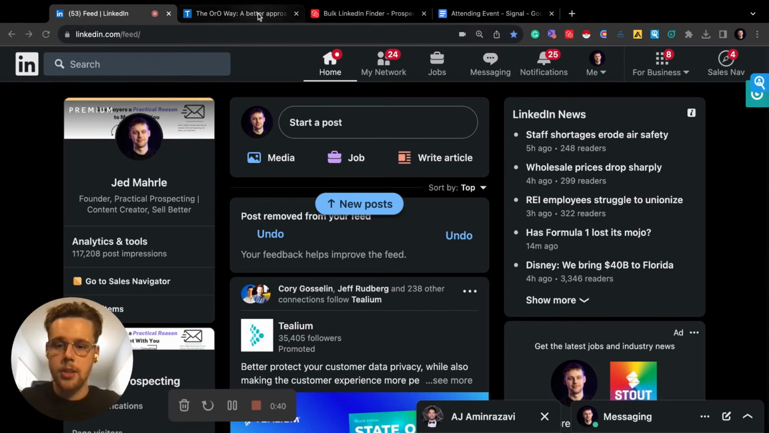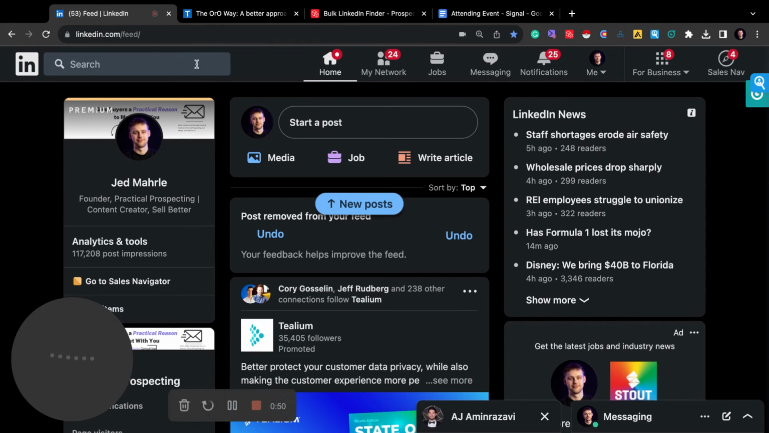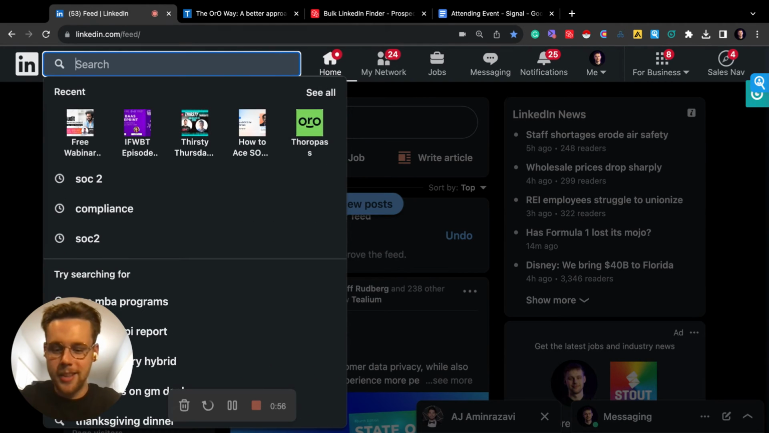So I wanted to pick a random company to show how I would build this process out from scratch. So I picked ThoroughPass. My friend AJ works there. Just picked it randomly. And essentially what they do is they help with compliance, SOC 2, et cetera. So all the nerdy stuff that I don't know anything about, but I just wanted to share an example.